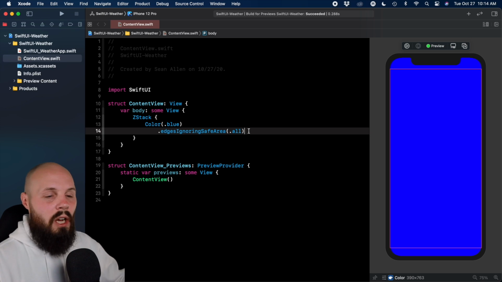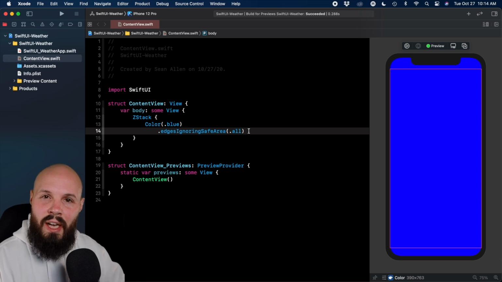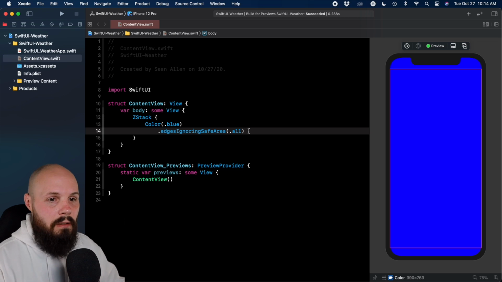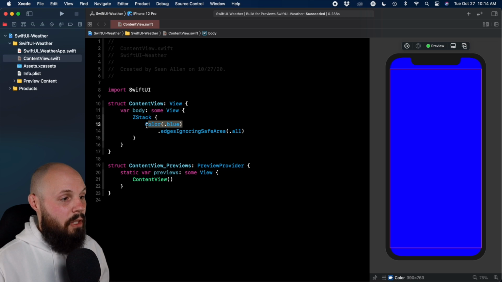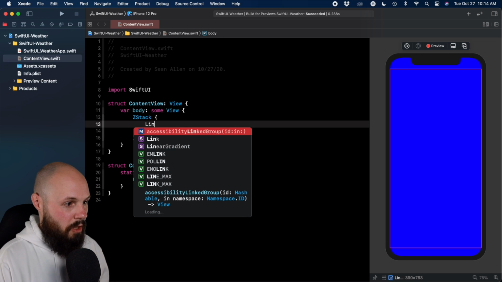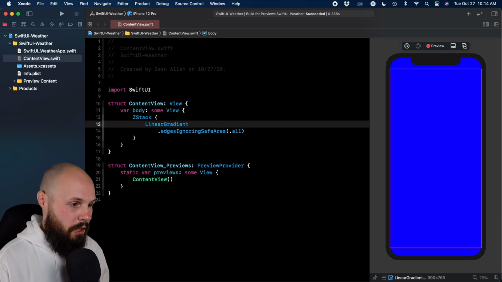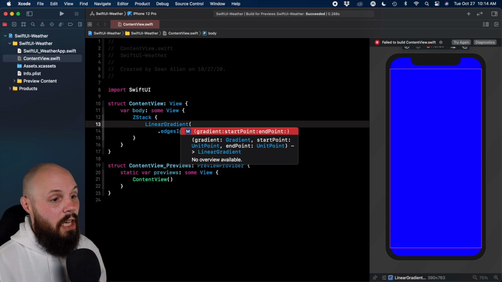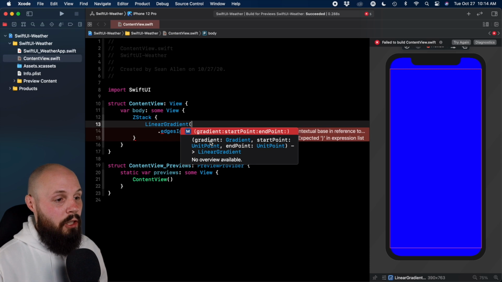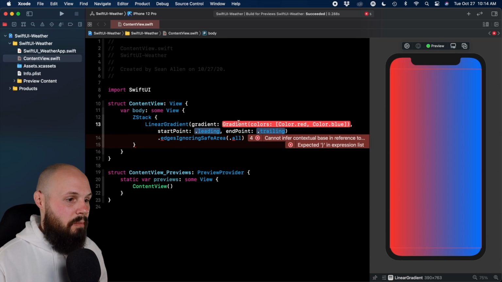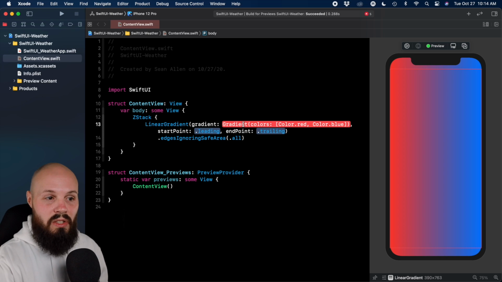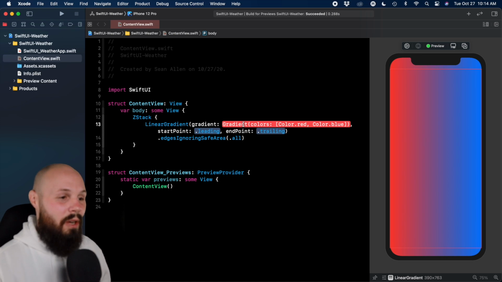Now that demonstrates color, how it fills everything up. However, our designs call for a gradient, not just a solid color. For that, we can create a LinearGradient. So as you type LinearGradient, there you go. Let's get our initializer here. You can see it takes in a gradient, a start point, and an endpoint. So there it gives us default values, so you can start to see how quickly that comes in.